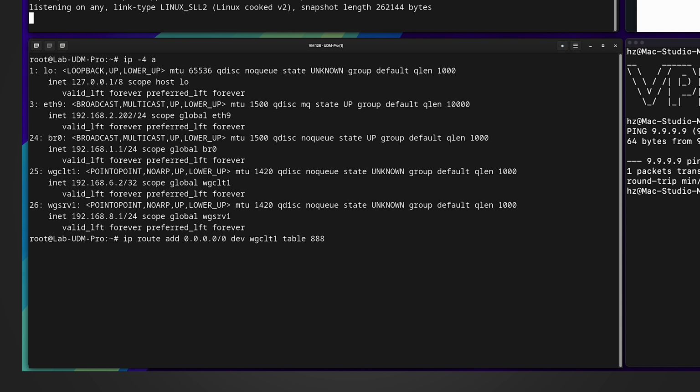I have a custom routing table, but it's not effective because I have no routing rule to route any traffic through it. So let me add a new routing rule, ip rule add from the subnet of this Mac machine, which is associated with the WireGuard server. So as long as the traffic is from this subnet, including the Mac machine, I want to use the table 888, which I just created. Okay, I'm done with the custom routing creation.